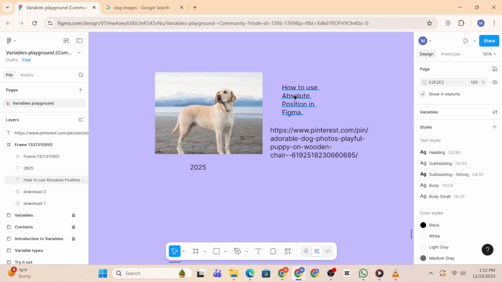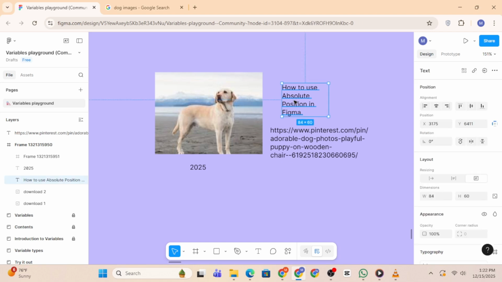Inside that frame, add any element, such as an icon, image, or button. When auto layout is active, you'll notice that moving this element causes other items to shift automatically. That's great for structure, but sometimes you want an element to stay fixed or float freely.